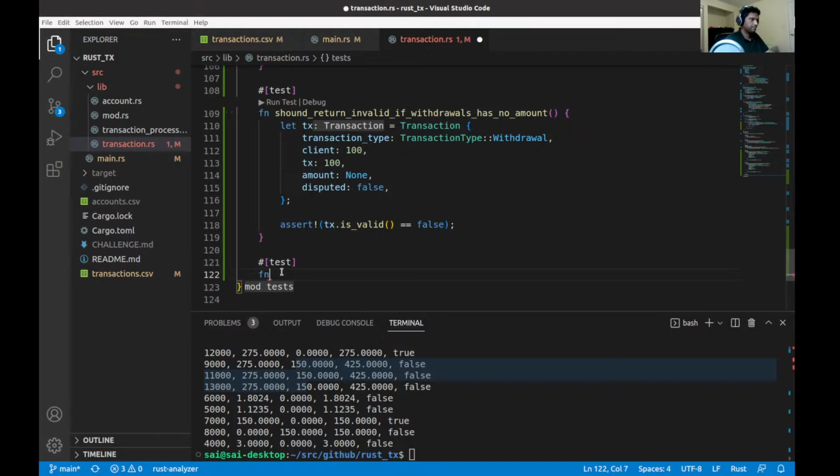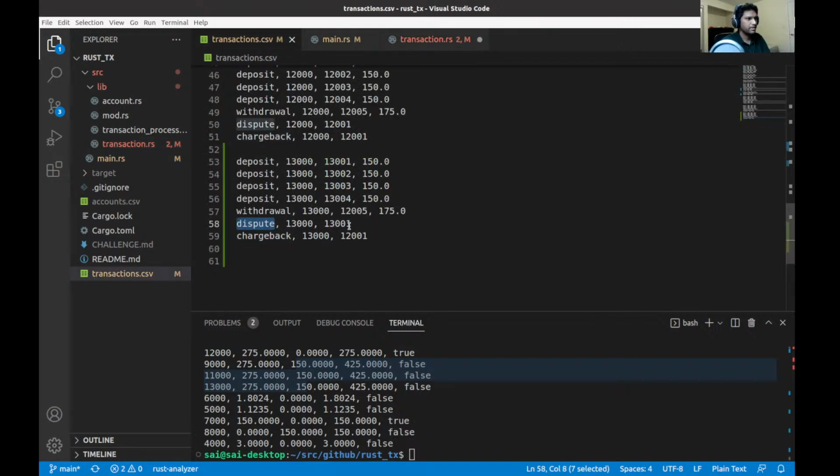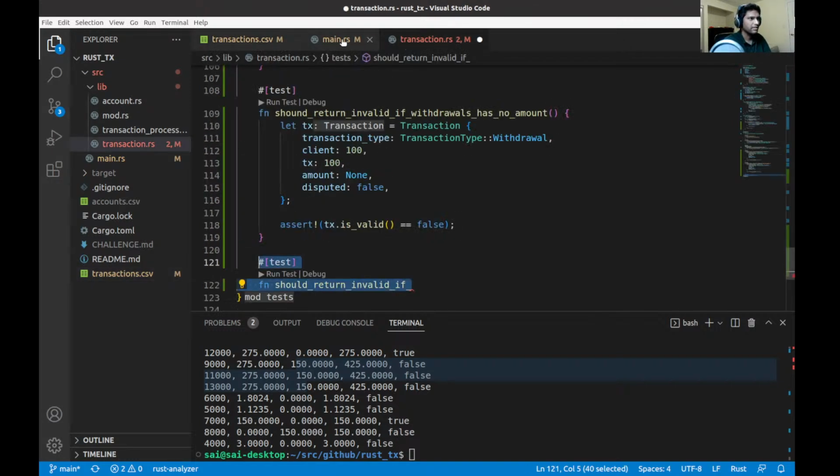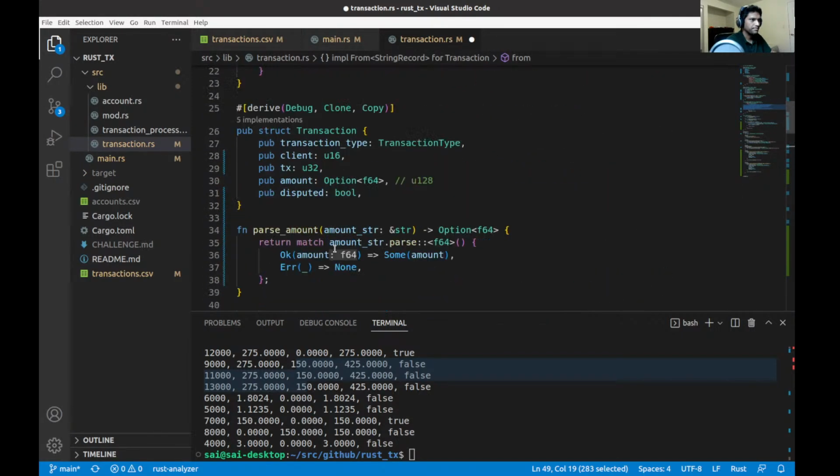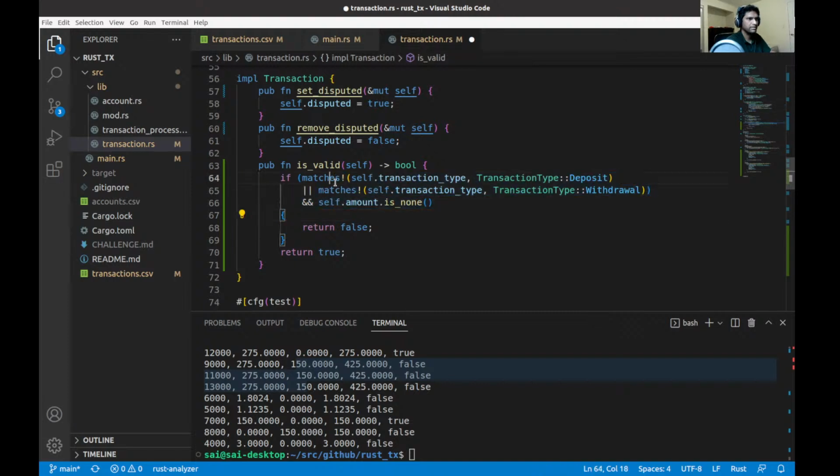Okay. Return invalid if, well, actually we don't really. So if it's a disputed transaction and has an amount, I don't think they really care about the amount associated with that disputed transaction, so I'm just going to ignore that. That should not be preventing the transaction from processing, so I'm not going to add that additional logic in there. So it's really just making sure that we have an amount if it's a deposit or a withdrawal.